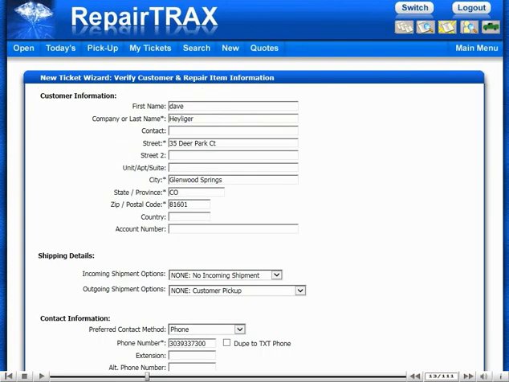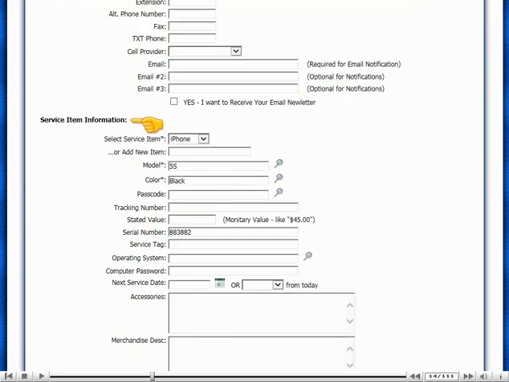Okay, RepairTRAX knows who I am and knows I have an iPhone, so I'm going to scroll down to the service item area. Okay, I'm in the service item information area, and I see my iPhone, and I also see my model and color, but notice that they were typed in by hand. They didn't exist in the drop-down, and I decided I want to put, for example, color and model into drop-downs so that it's faster and easier for my techs and makes the tickets much cleaner. So let's see how we do that.